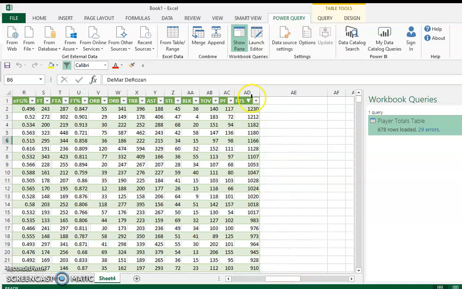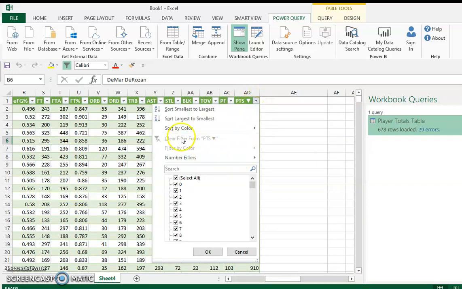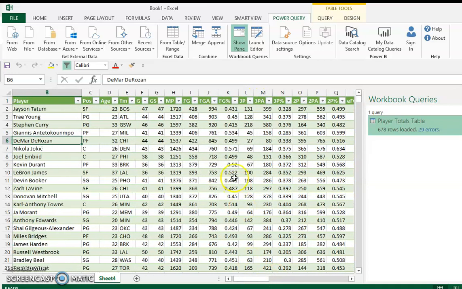From here, you can do anything you want to do in an Excel table. You can filter, you can make pivot tables, you can do pretty much anything with that. So hopefully this video, a very short one, showed you how to get a basic connection to a web page on the internet.